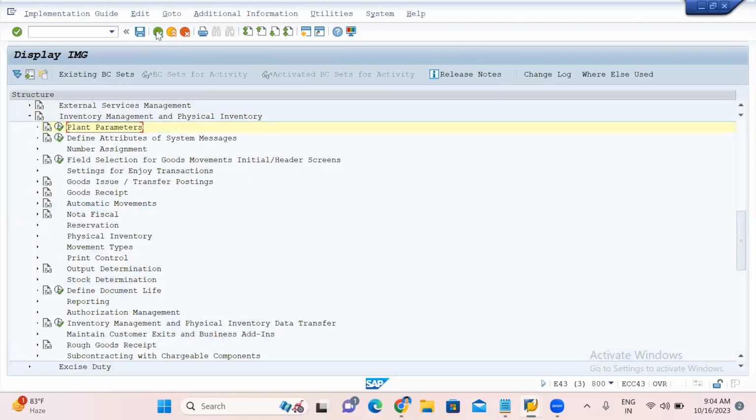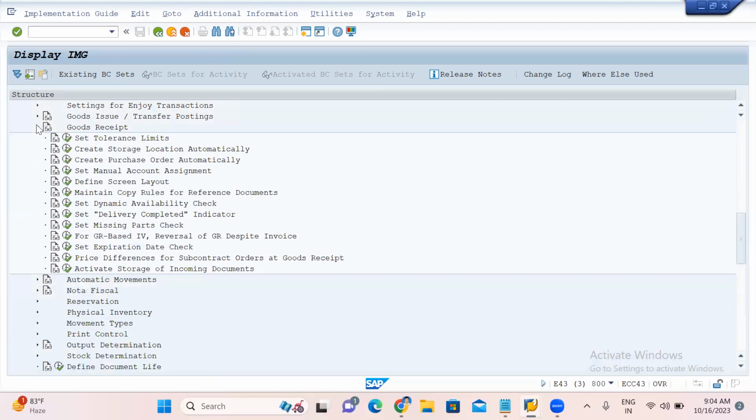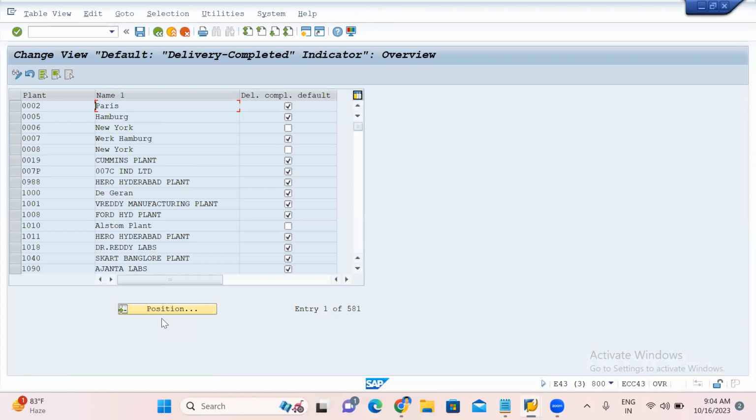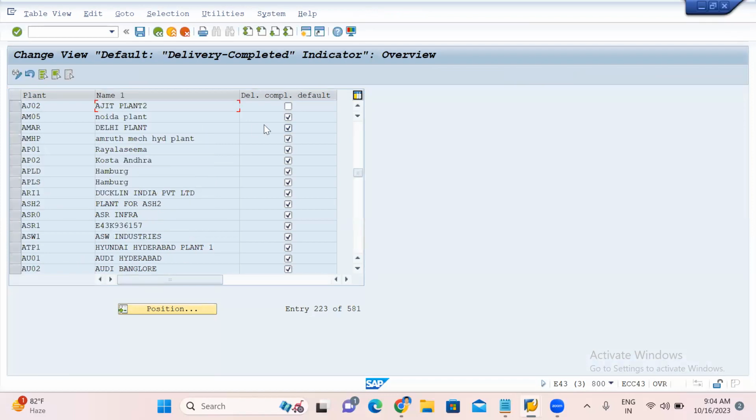So I will come to here again. Then to select the checkbox for delivery completed, what to do? We have to go to Goods Receipt in the Materials Management tab. Then here in Goods Receipt, there is a Set Delivery Completed Indicator. So here I have to select the checkbox. So let me check the plant AJ01. AJ01 is not present.